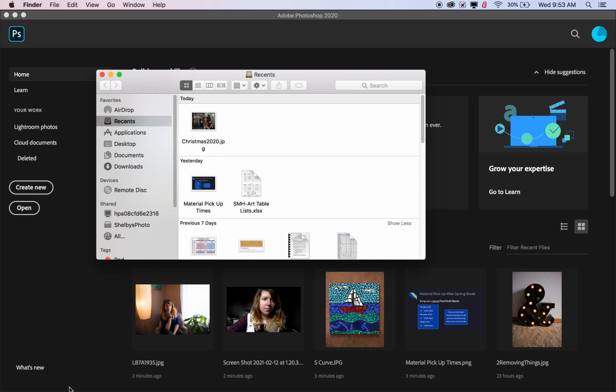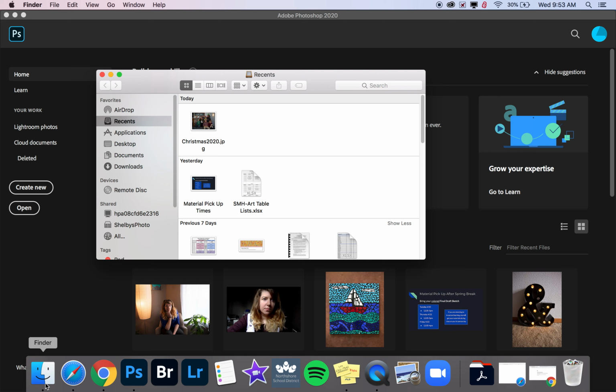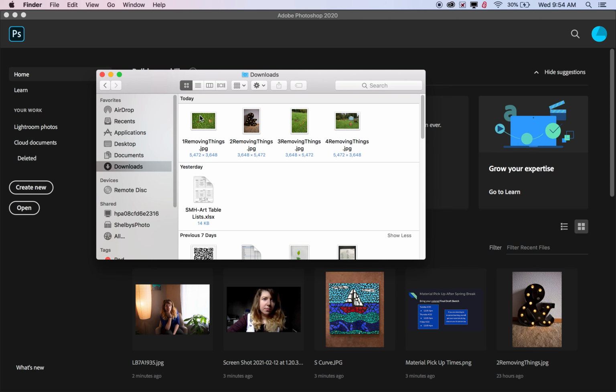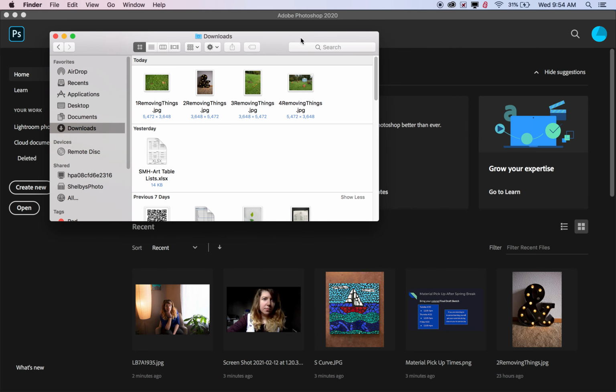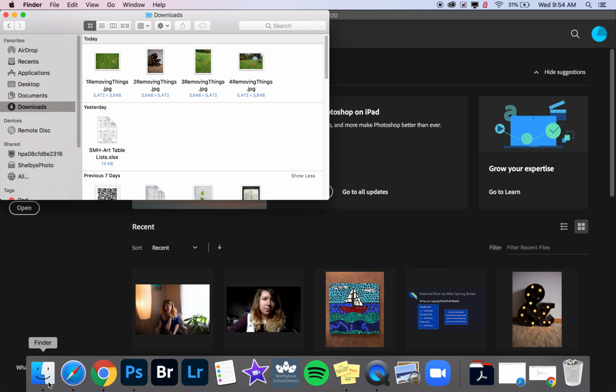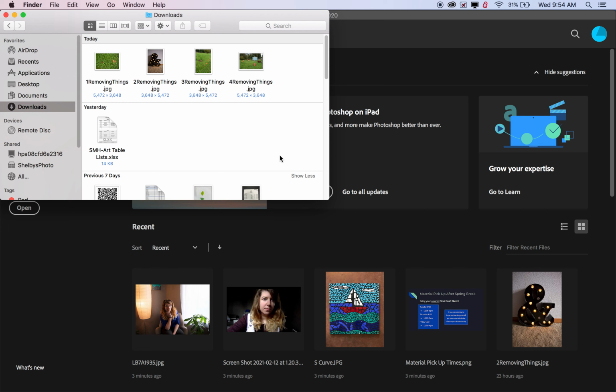So when I first open Finder here, if you're using a Windows computer or a Chromebook, this will look a little bit different, but you'll want to open Finder or your File Explorer on a Windows computer, and we're going to look at the downloads here. And so I have all 4 photos downloaded, and so I want to keep that a little more organized. If you're using a computer like a Windows computer or a Mac computer, you can organize those on your computer because that is where you're going to be storing them.